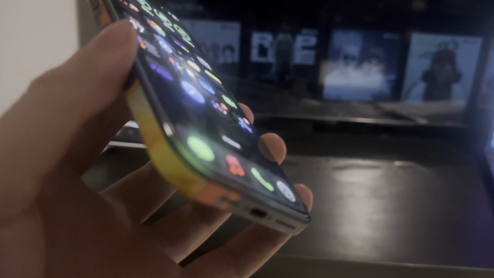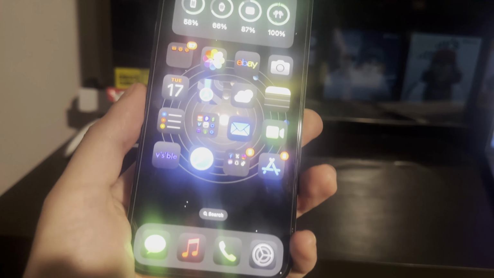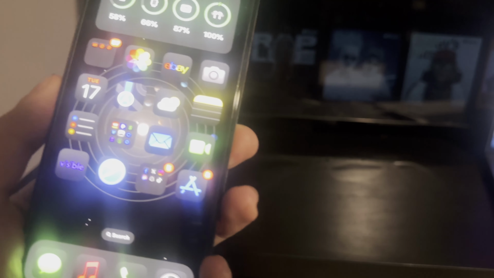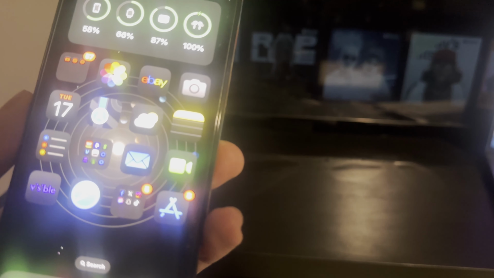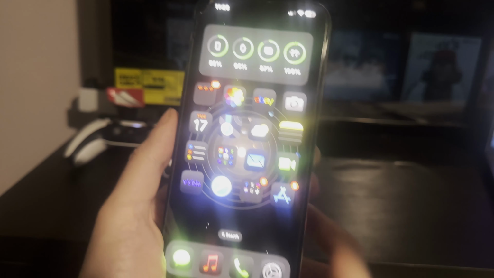I will do my best to cover all the Apple Intelligence features and anything that's changed for those that support it, the iPhones and stuff that support it.